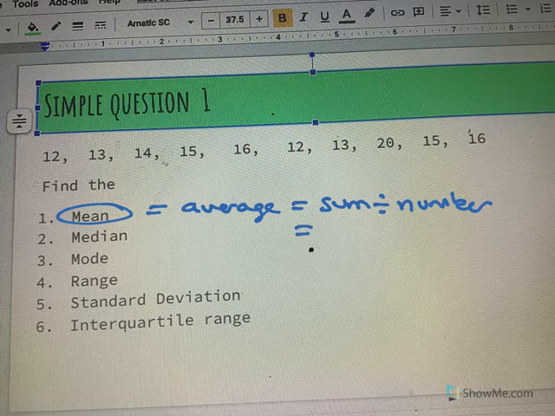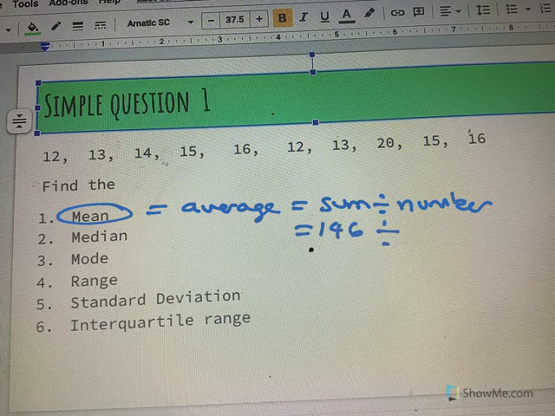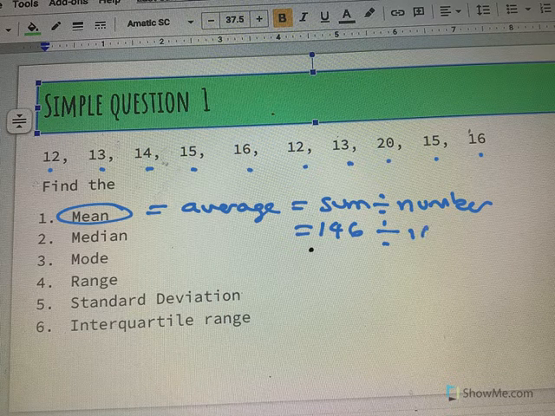So when you add these numbers up, you get 146. And then divide by how many there are. 1, 2, 3, 4, 5, 6, 7, 8, 9, 10. Divide by 10, and that's 14.6.